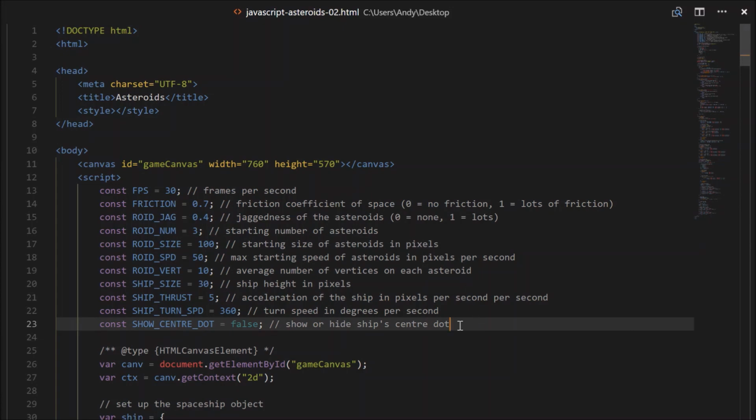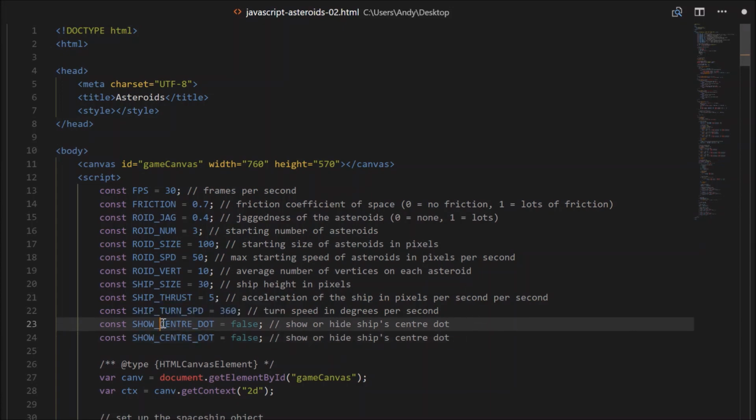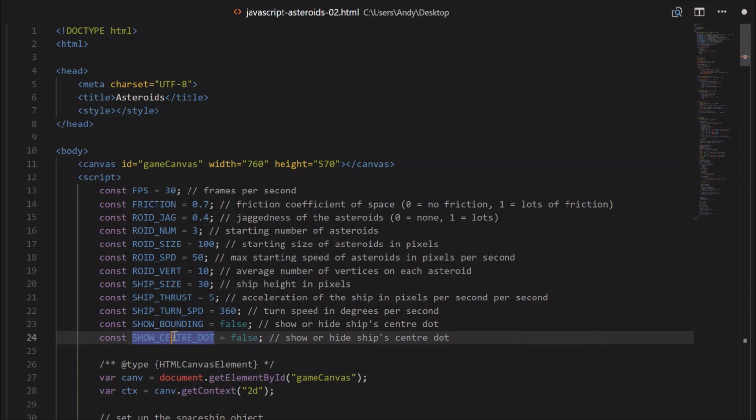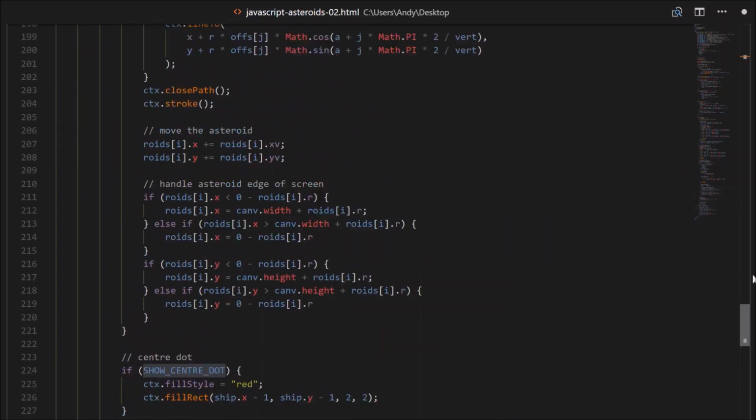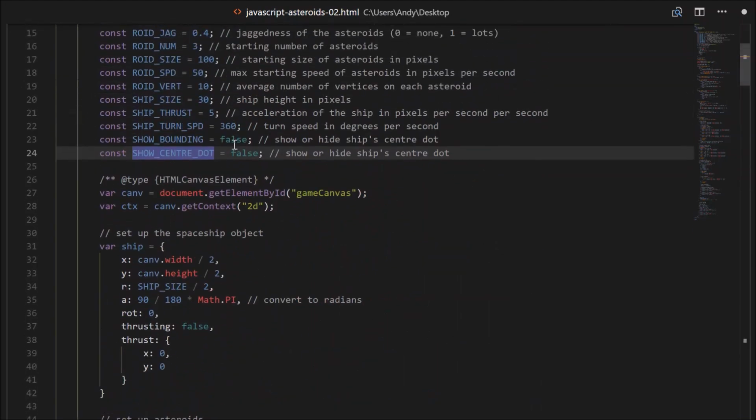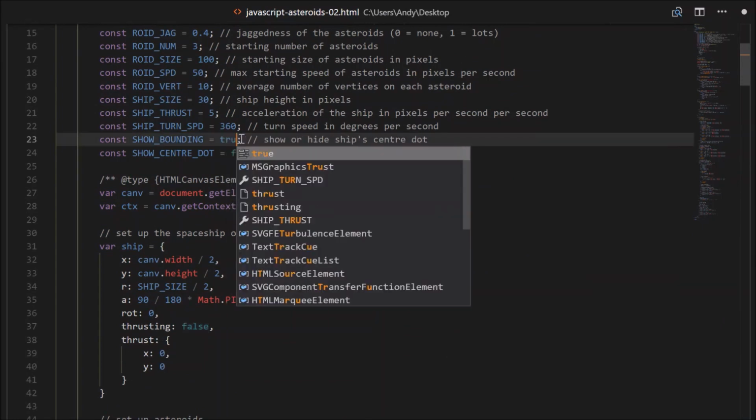So let's go ahead and create a flag called show bounding. Now this show center dot I created off camera. It's just a way for us to not delete code or comment out code, so we can always allow our development settings to stay there. For example, if show center dot, draw the center dot. But we don't want that normally during gameplay, so it's a nice convenient way to turn that off. And we're going to do the same thing with our bounding boxes or our bounding circles. So set that to true to begin with.